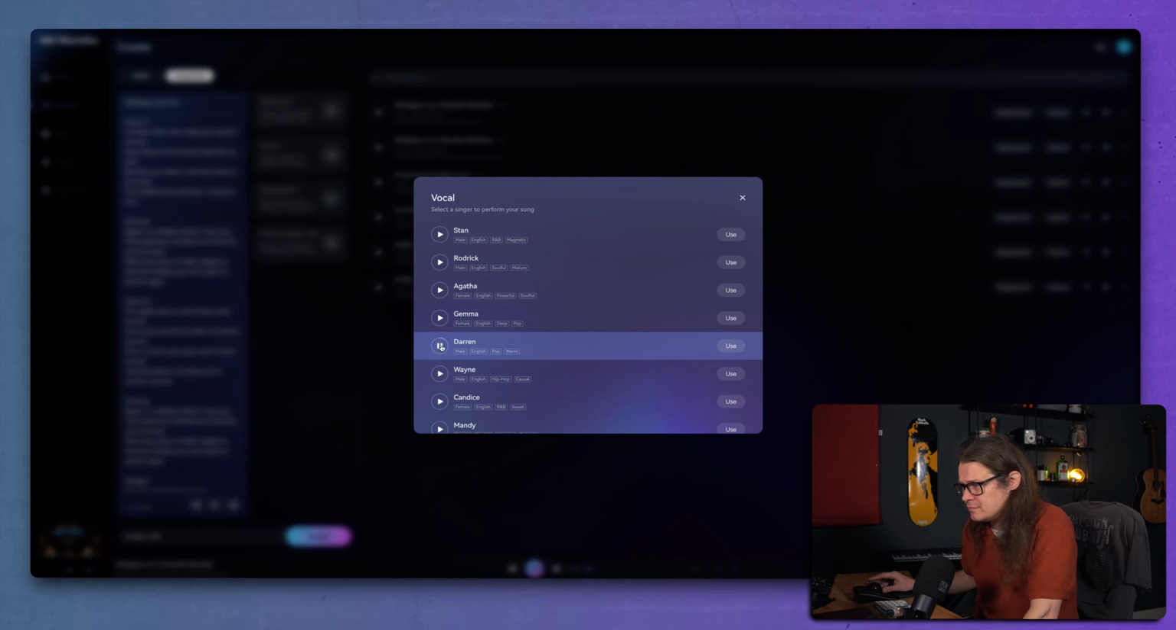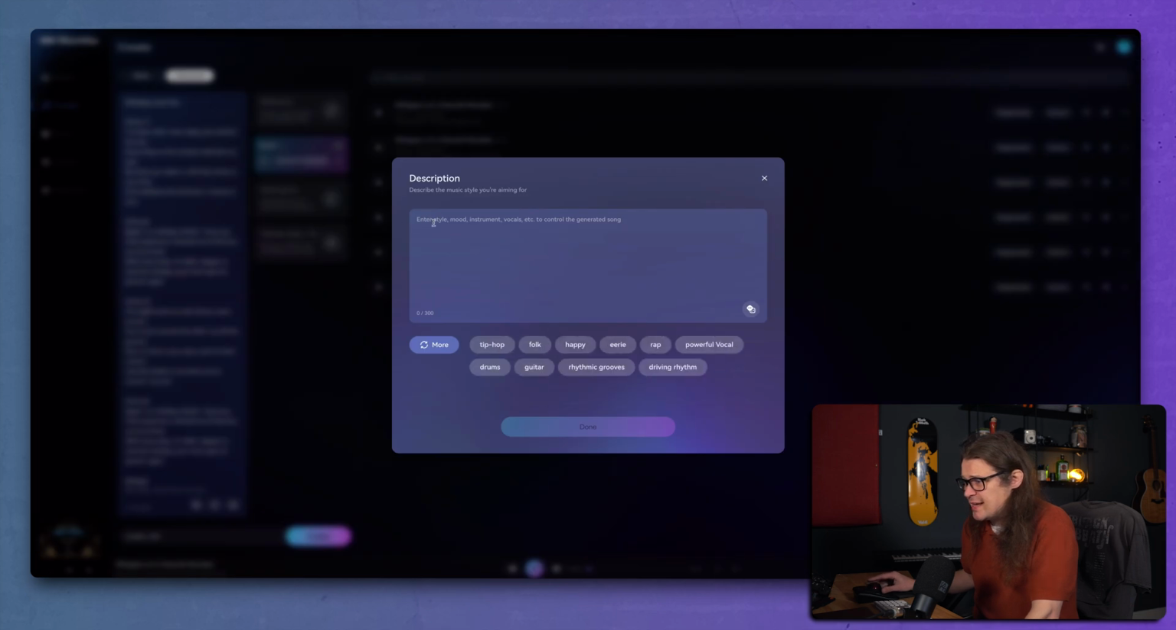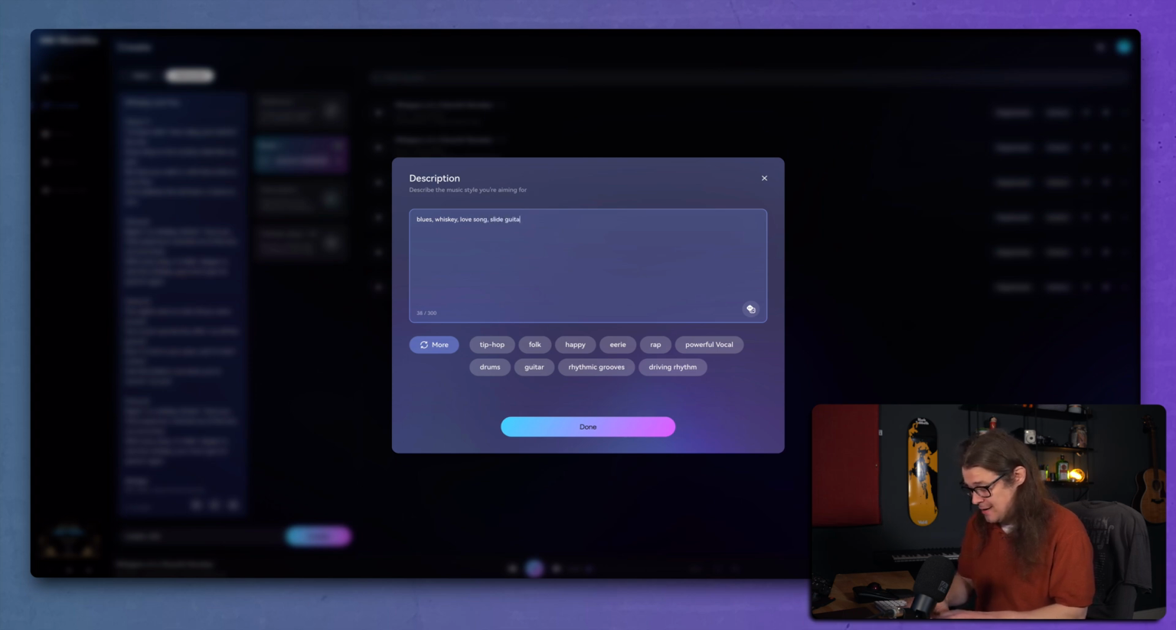I dreamed of crafting a song. Let's go for Gemma. She sounds like she's got a pretty soulful voice. Description. Okay, so it's going to be blues, whiskey, love song. Let's say slide guitar.